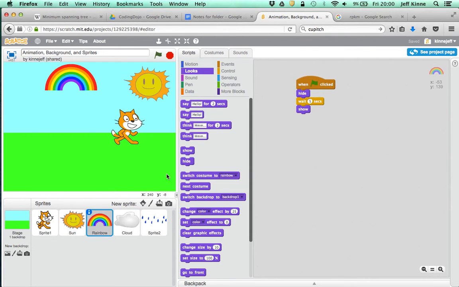Code for the rainbow. When the green flag is clicked, hide. Wait for 5 seconds, and then show again.